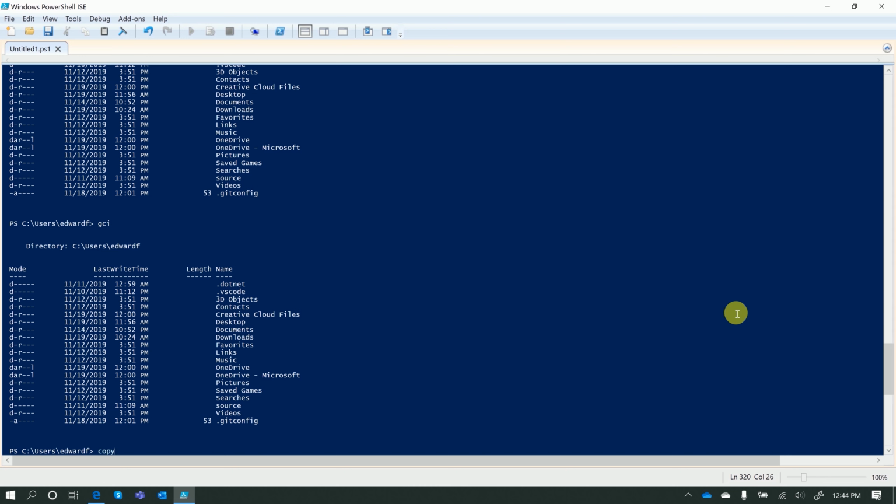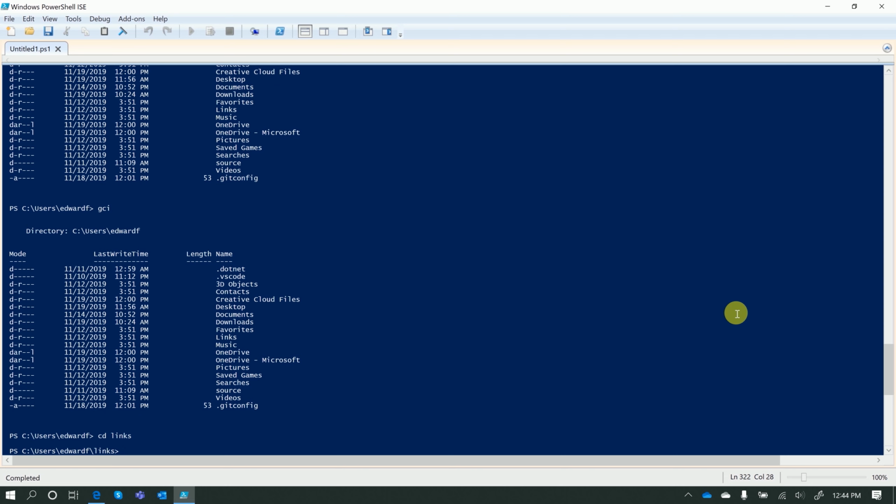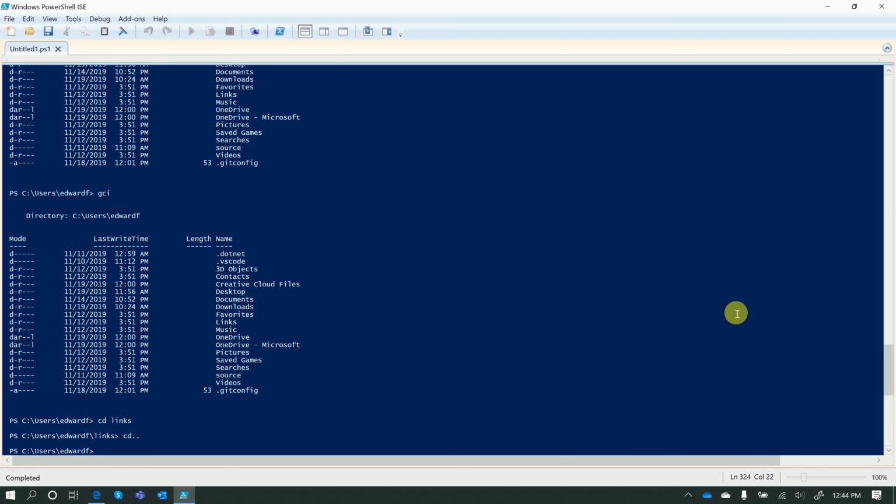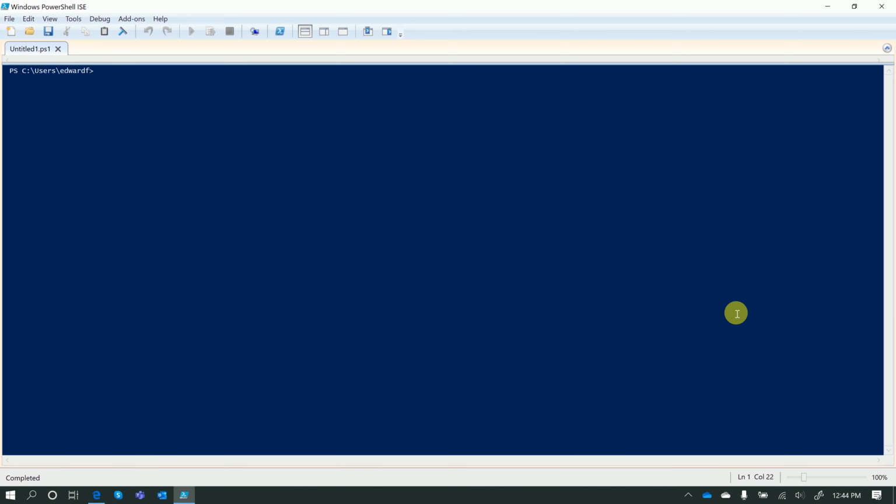So copy is in there, cd is in there. So if I want to cd over to links, I don't know what's in there, you can just type cd links, and it comes back up. cd .. And it goes up a parent folder exactly as you would expect it. cls clears the screen. So these are all aliases for actual PowerShell commands, but you can use them interchangeably. Now we already covered parameters. There's so many parameters to these commands. I definitely recommend Get-Help for anything that you're trying to learn about with the parameters.